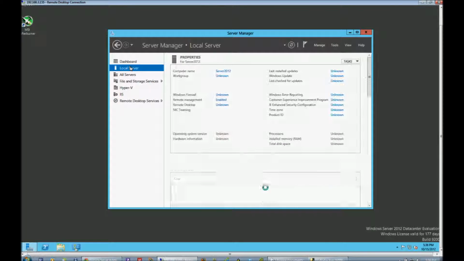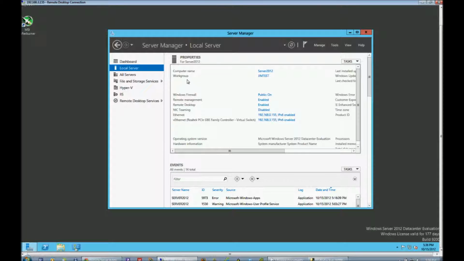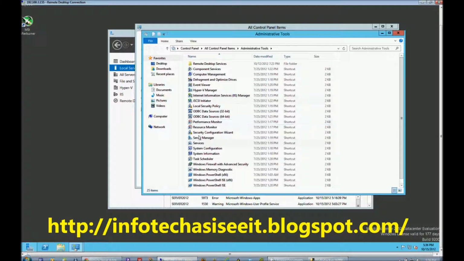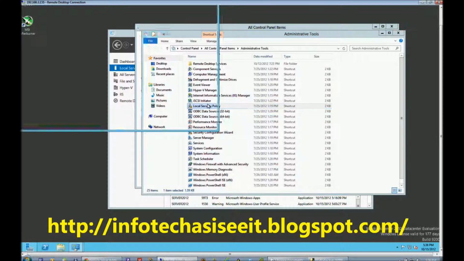And how do we know that? Well, all we got to do is look. We can see it's workgroup. There's no AD. There's nothing here. And you know what else isn't there? Oh, gee, what about group policy? Let's look in admin tools. I don't see Group Policy Management. I see Local Security Policy. That's pretty much par for the course.